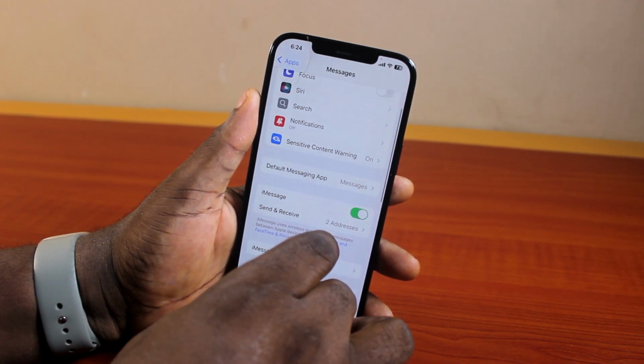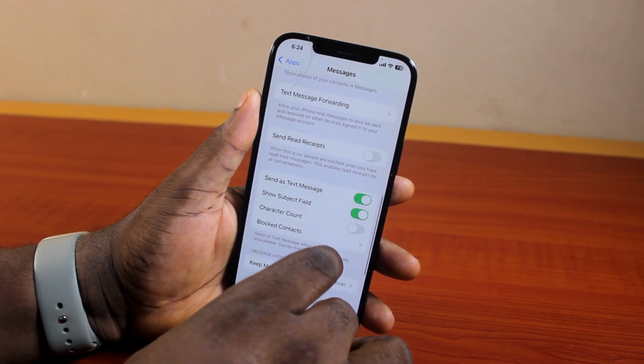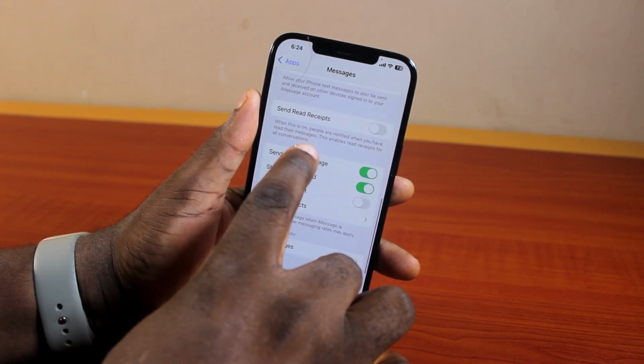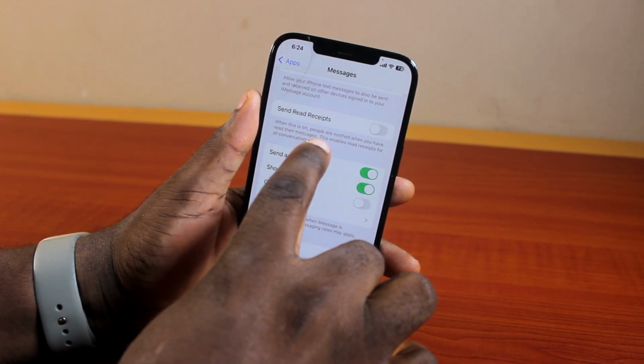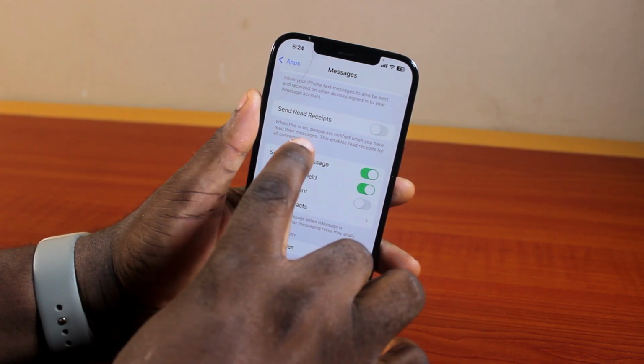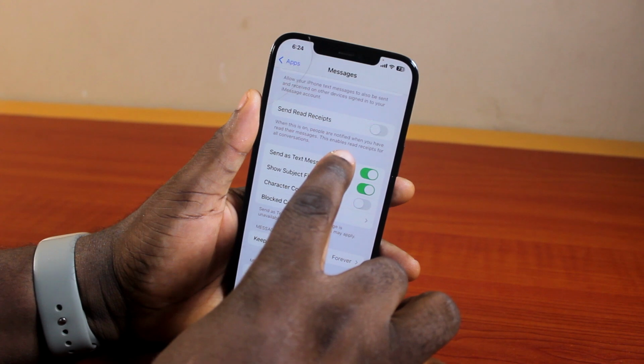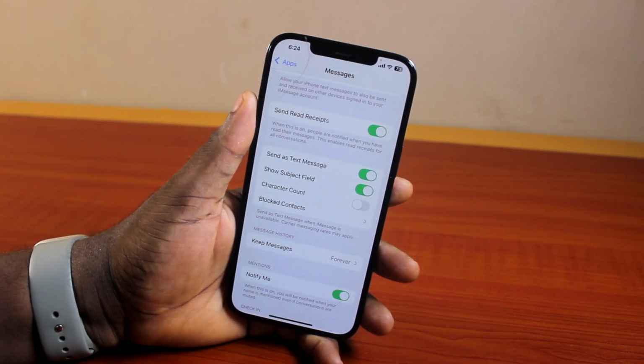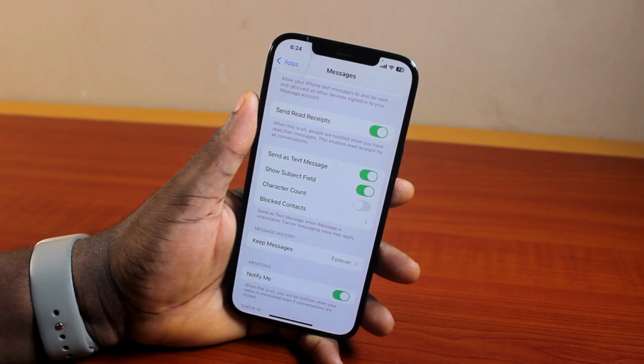Now under messages, scroll down the page, just keep scrolling, and here if send receipt is enabled, when this is on, people are notified when you have read their messages. This enables read receipt for all conversations. So if this is enabled on your own case, that shows read receipt is enabled.